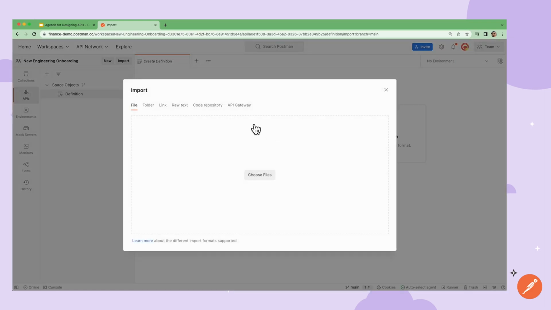I see that I have a lot of options to choose from. I can import from a local file or folder, even using multiple files or folders, since Postman supports multi-file API definitions. Multi-file API definitions are supported in OpenAPI 3.0 and Protobuf 2.0 and 3.0.